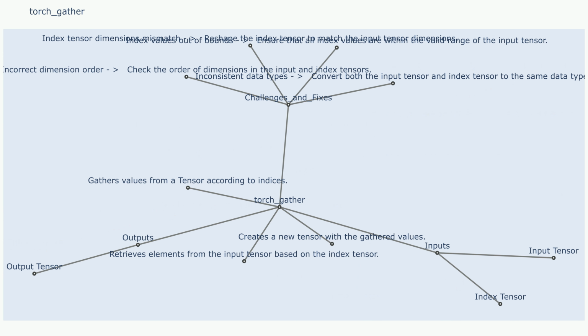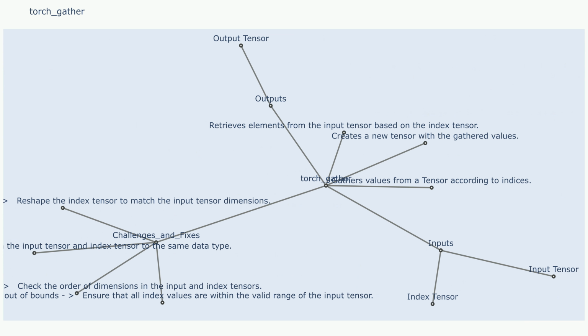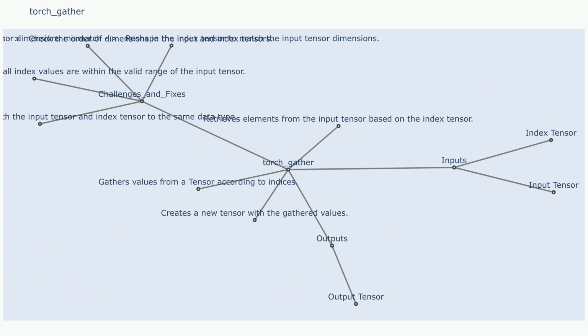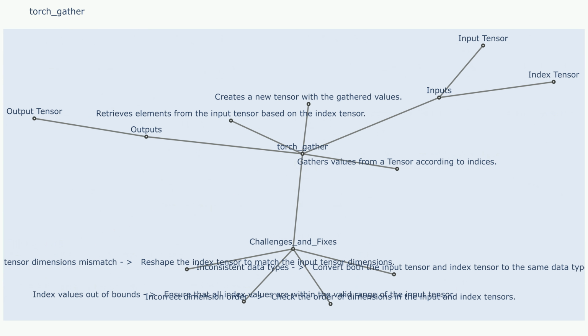Inputs. Input 1. Input. This is the source tensor from which elements will be gathered. It can have any number of dimensions. Input 2. Dim. This integer specifies the dimension along which the gathering operation will be performed. It indicates the axis in the input tensor where the indices will be used to select elements. Input 3. Index. This is a tensor containing the indices to be used for gathering elements from the input tensor. Its shape should be compatible with the dimension specified by dim. The indices within index should correspond to valid indices within the chosen dimension of the input tensor.